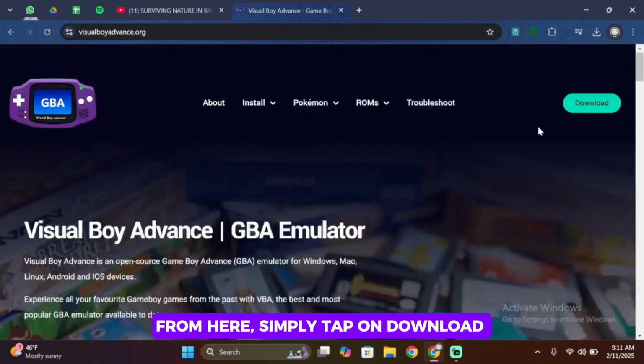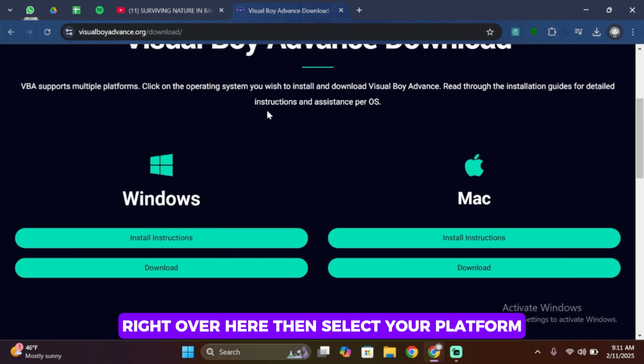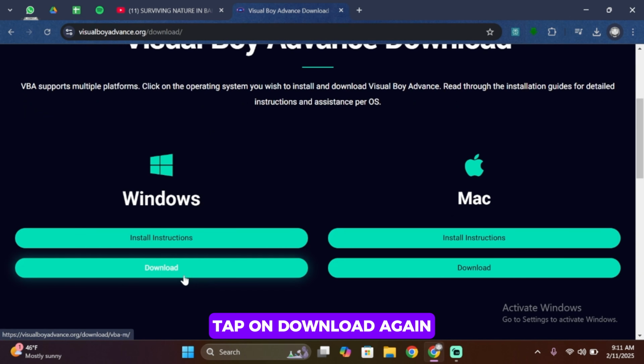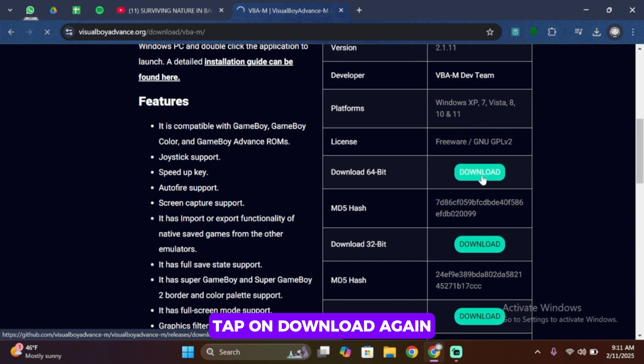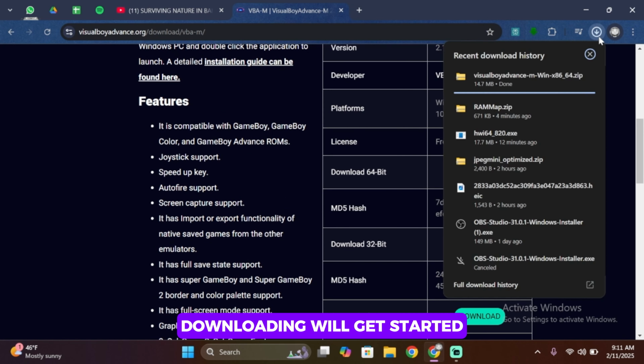From here, simply tap on download right over here. Then select your platform. Tap on download again. Scroll below and then select which you would like to download. In my case, I want 64-bit. Tap on download again, and just like so, the downloading will get started.